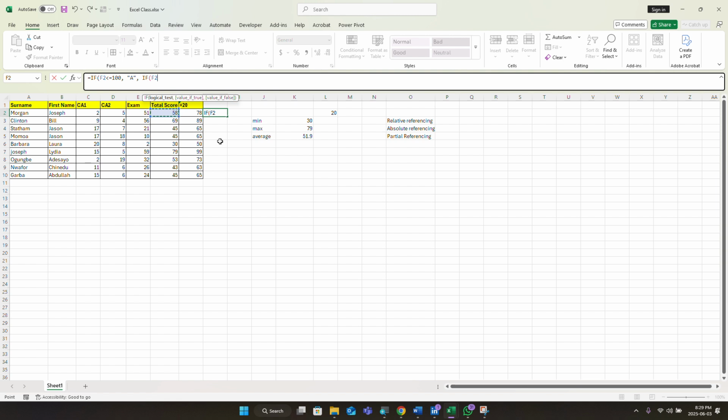Less than or equal to 69, comma, I want to see B, comma, then value if false. Again, I'll give it another if statement. I hope I'm not confusing anyone.